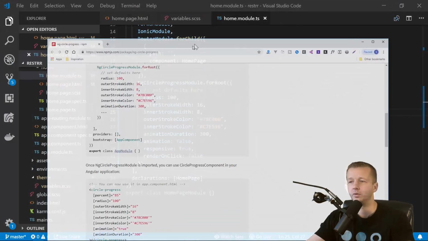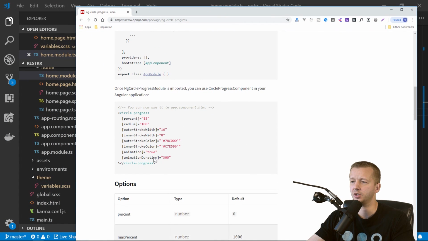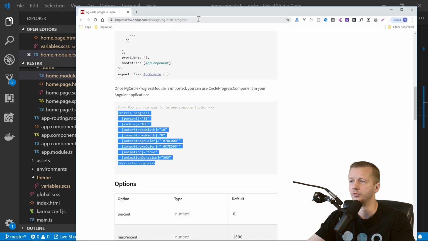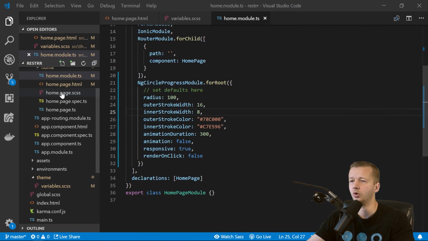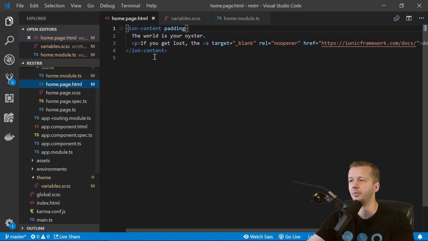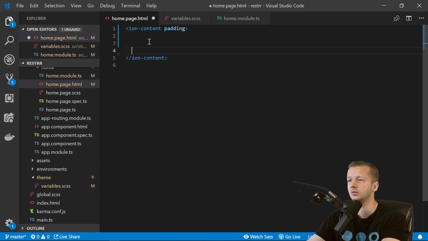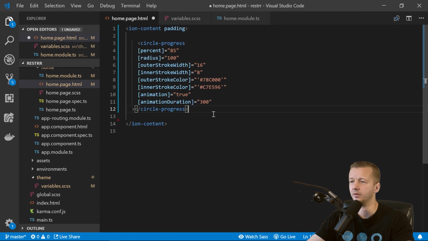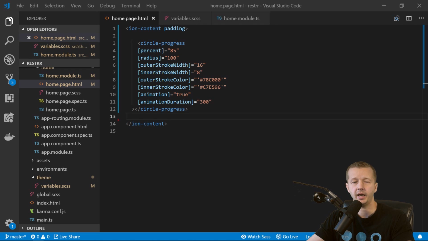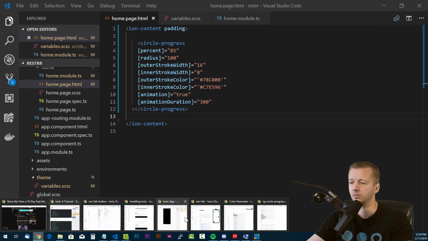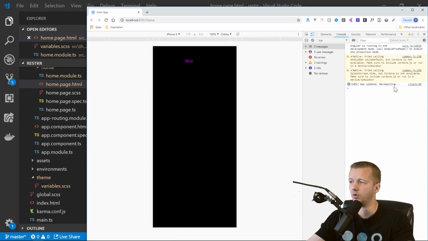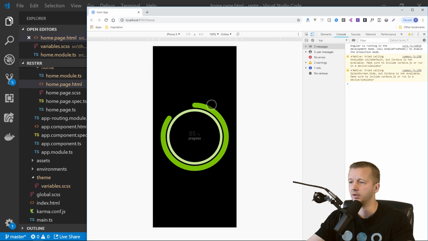And now, if we go back here, we'll see we have a usage example. Just copy it real quick. And then we'll go into our home page HTML. We'll get all this, and we'll paste it in right here. All right, so let's go ahead and save that. And now, with any luck, it should update once it's done recompiling. There we go. How exciting is that? All right, and you can see it animated and all that cool stuff.